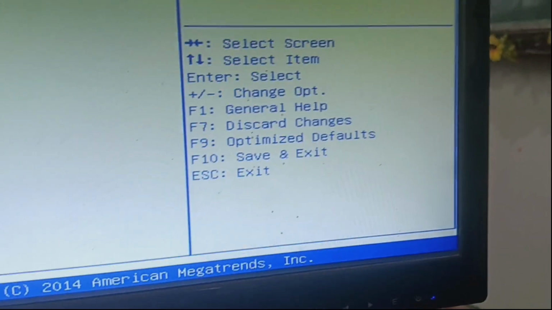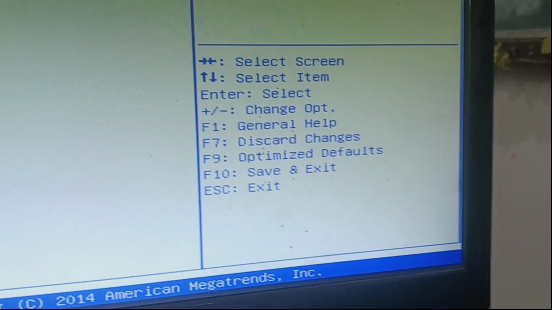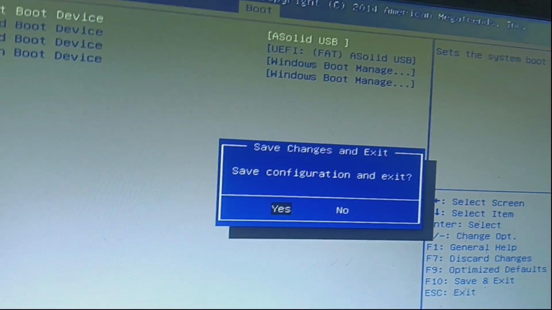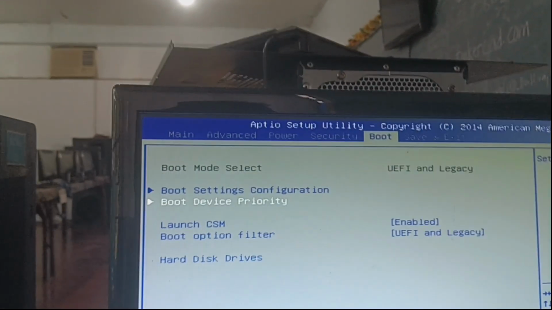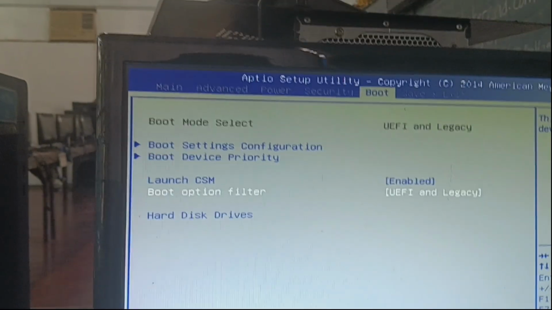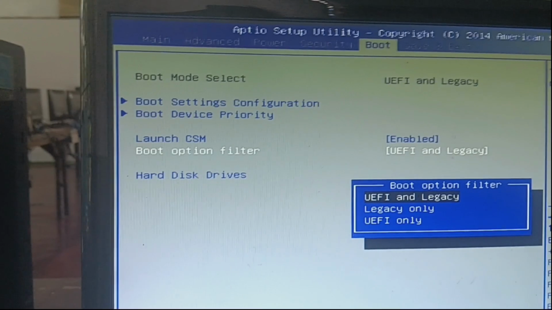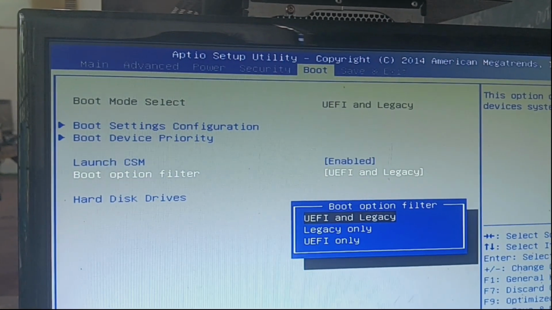But in this case, okay na ang settings natin, so click na lang tayo ng F10. Okay? F10. So, save configuration and exit? Yes. But before that, pindot lang ako ng skip dito. Skip sa keyboard. Kailangan muna nating i-select yung boot option filter nito. Let us choose kung anong operating system ba ang ilo-load natin.